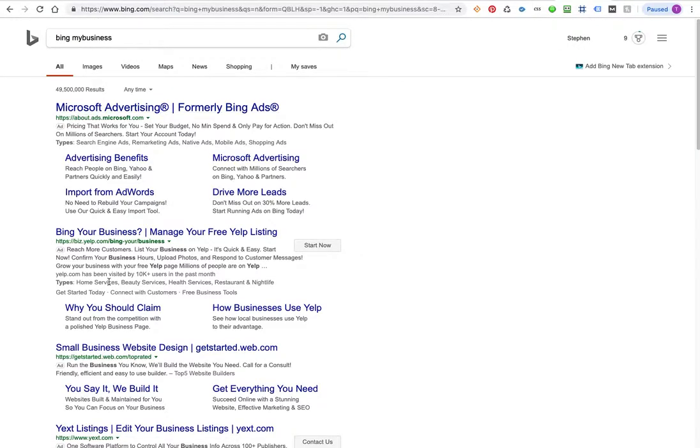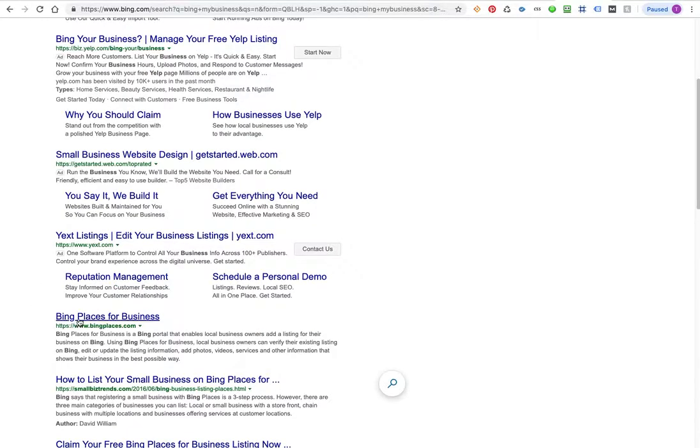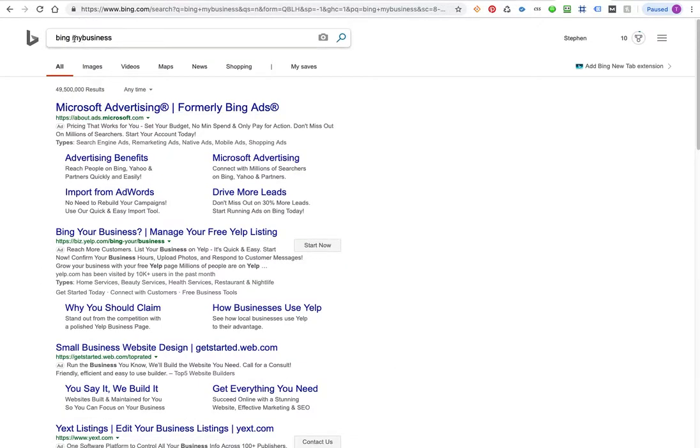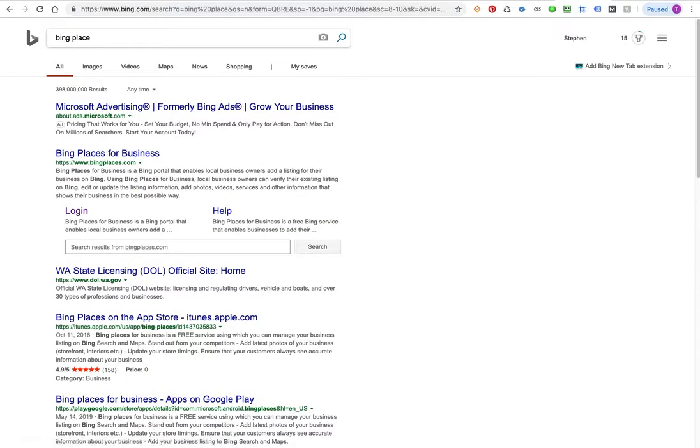Okay, and then you just go to Bing My Business, and so you will then go through and go to Bing Places, which would be easier if you just said Bing Places. And this is the confusing thing when you're using Google and or Bing. It's the same kind of information. They just call it kind of different things. Okay, so Bing Places for Business.